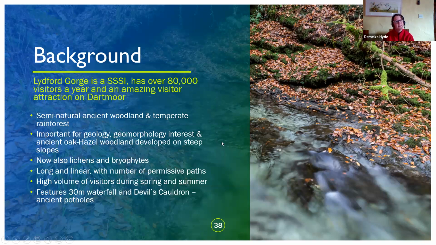But the site is extremely steep. We have very little vehicle access, so it presents many challenges. But now we also realise that the site is important for its lichens and its bryophytes. Although this was briefly mentioned in the SSSI citation, there was a lack of understanding about the importance of these, and this has only really come to light recently.